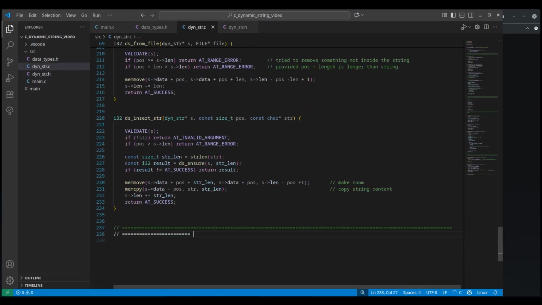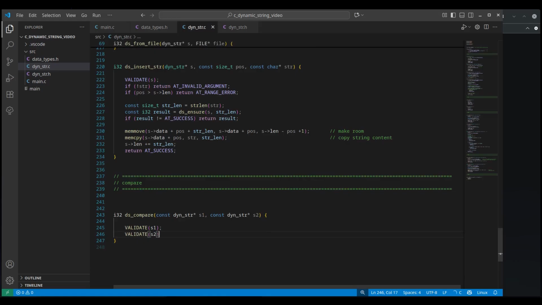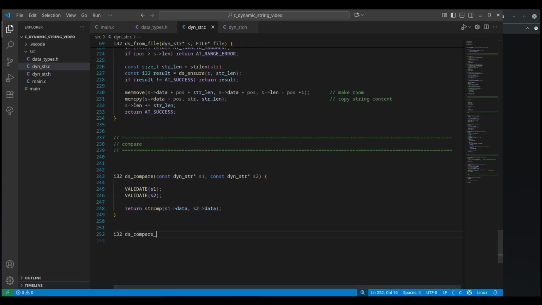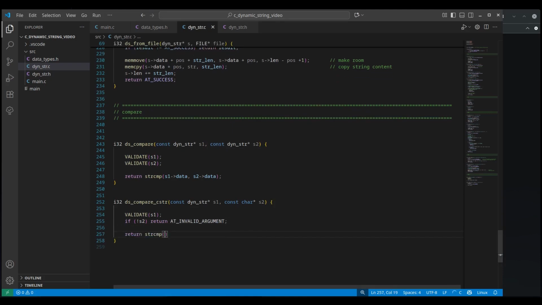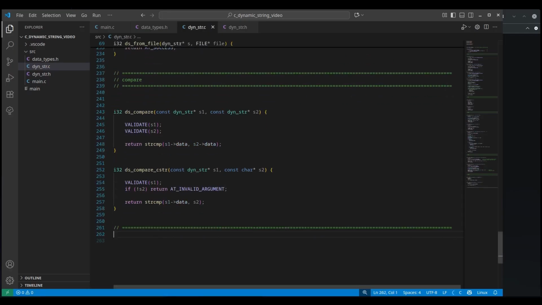Here's the implementation of the compare and search functions. Compare functions are deliberately thin wrappers over strcmp. Inside ds-compare, I validate both strings and just call strcmp on their internal buffers. Same for ds-compare-cstr, except I also check for a null pointer on the C string. This keeps performance high and behavior identical to the C standard library, so users already know what to expect from the return values. Search functions are a little more interesting.